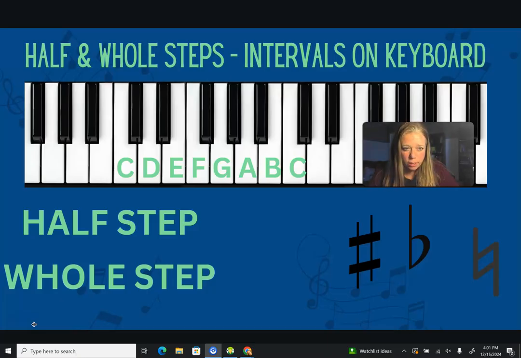You'll see the piano keyboard here on the screen. And I know we don't necessarily use this as an instrument, but it is the easiest way to visualize what half steps and whole steps are.